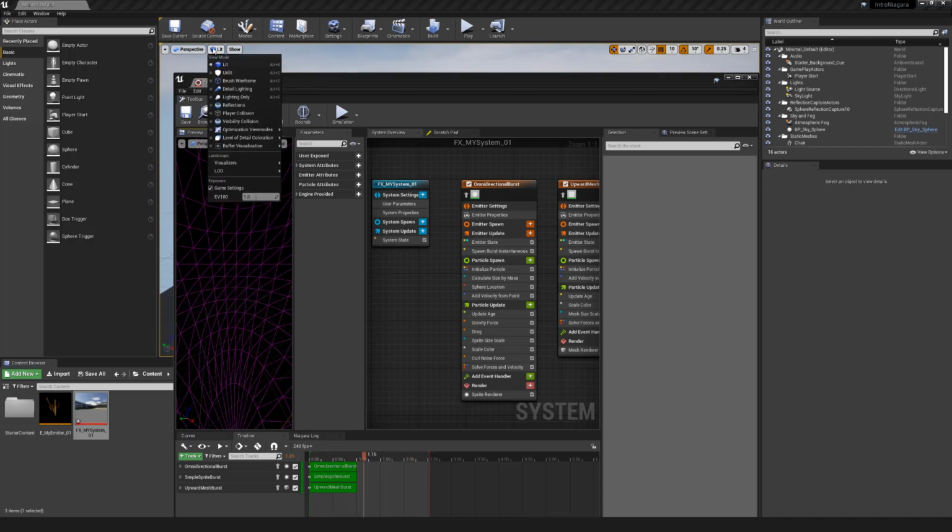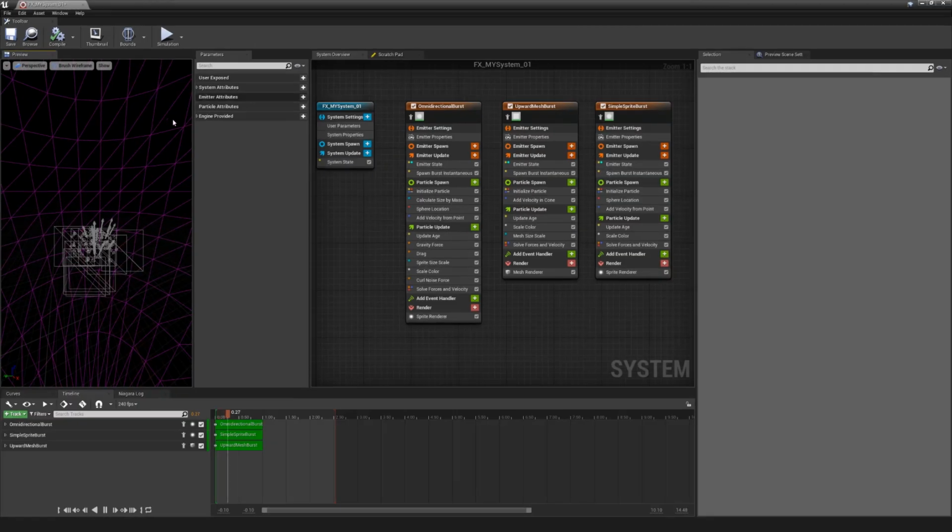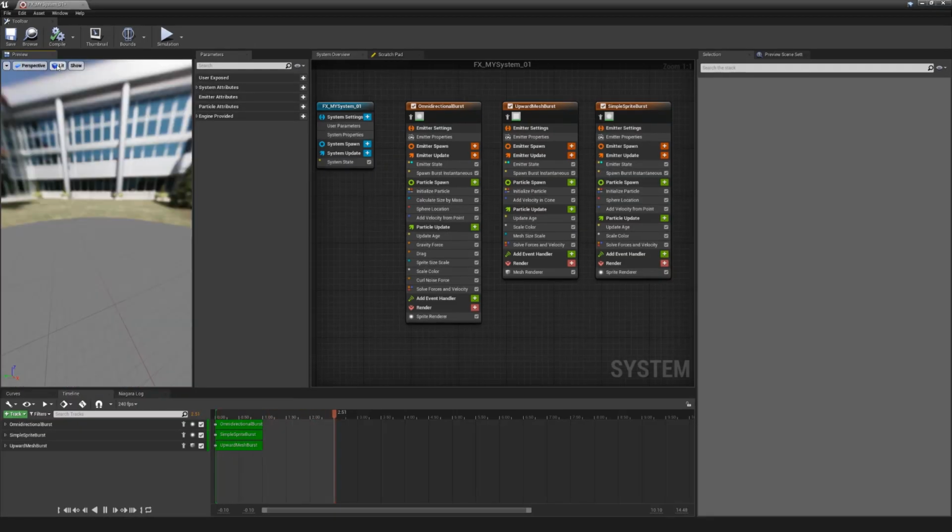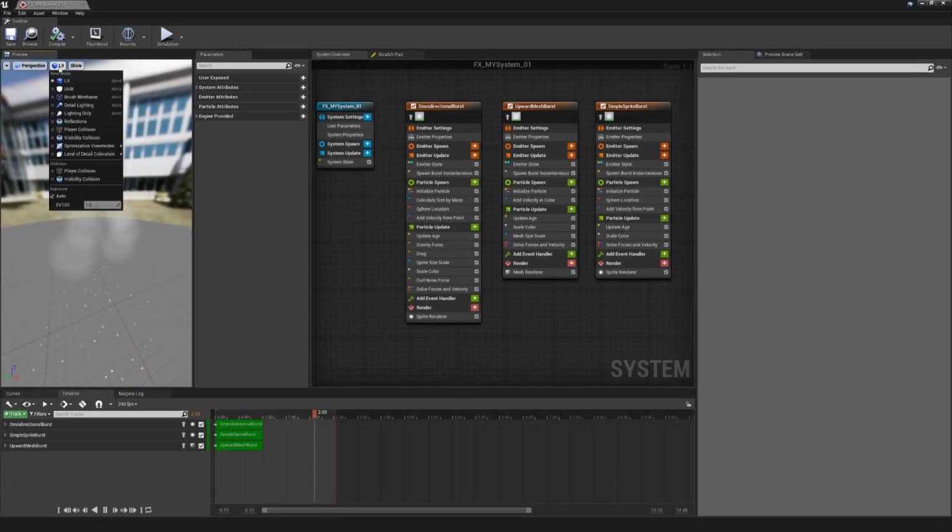As you can see, you got some of this here. There's a handful of visualizers that aren't in here that wouldn't apply to Niagara. Go back to lit. And you also have some collisions and visibility collisions that you can use.